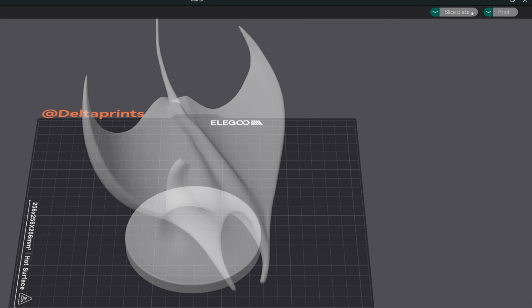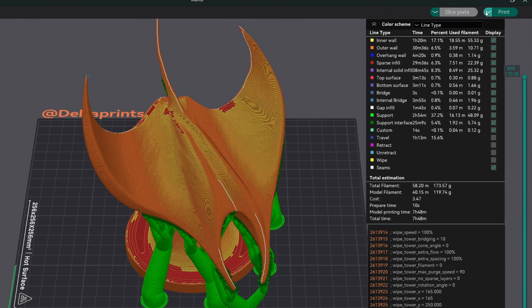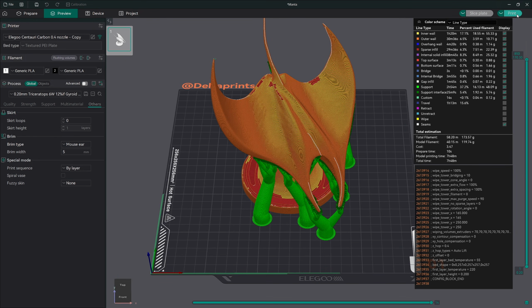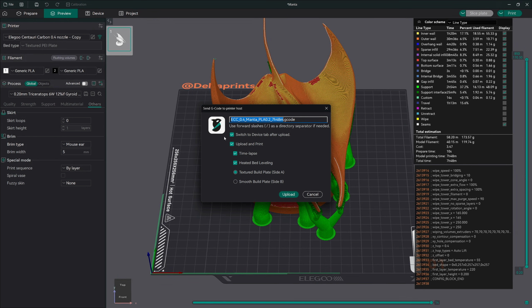Once your plate is sliced, we need to decide on how we're going to get our print started. Now, depending on which printer manufacturer or model you're using, the pull-down menu that appears will look different. Let me show you a few examples. For the Elegoo Centauri Carbon, I have the option to print and export G-code. After I select print, I get a few different options in the pop-up menu: switch to the Device tab after upload, and upload and print.